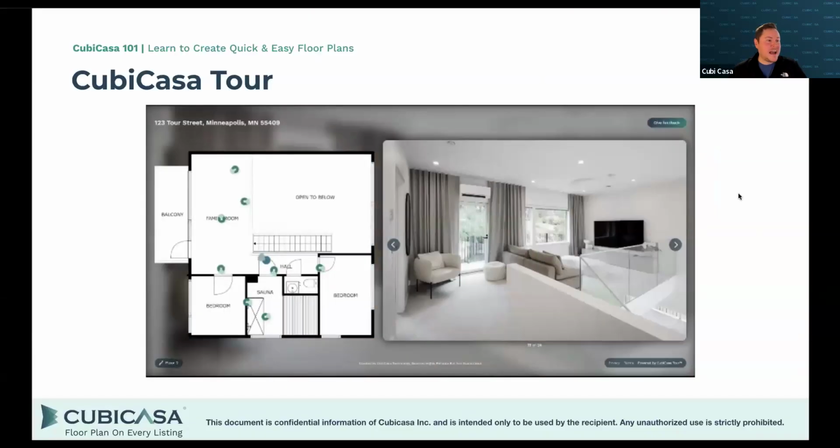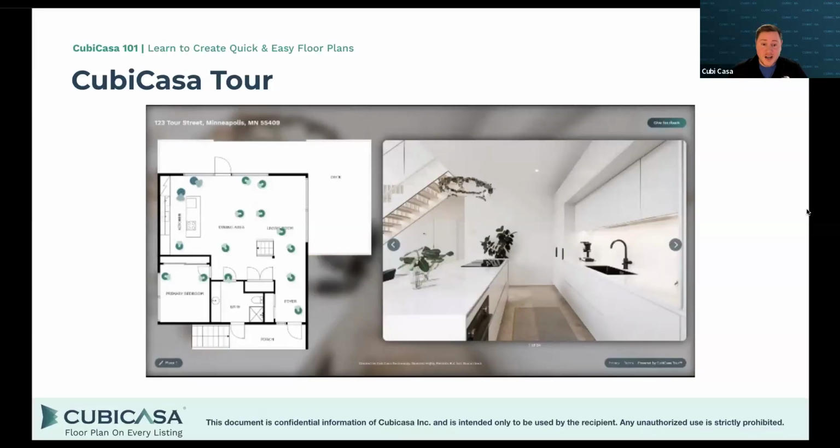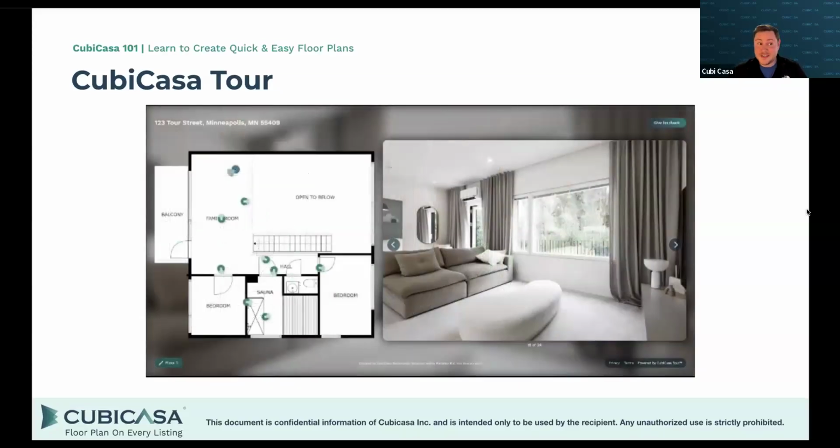So that's a quick look at the actual CubiCasa tour. That's included at no additional cost with any Plus or Plus 3D orders.